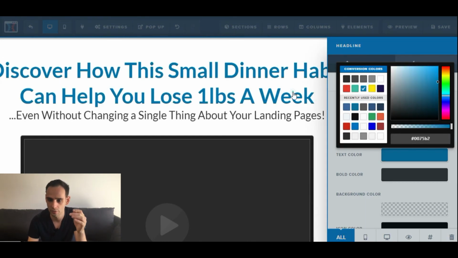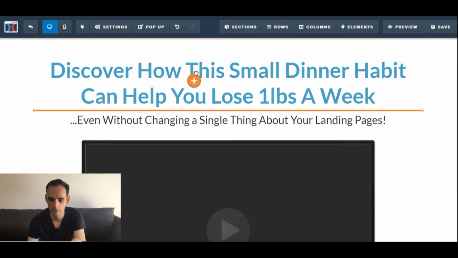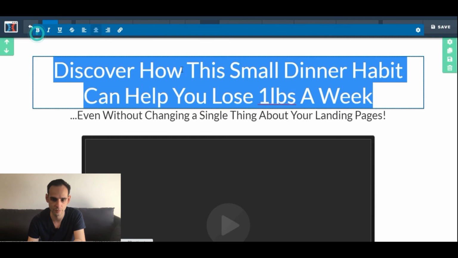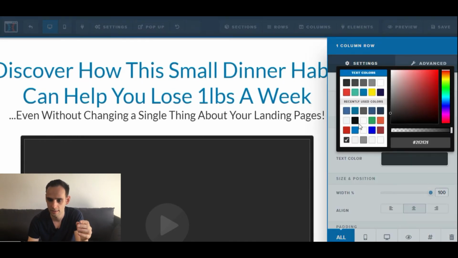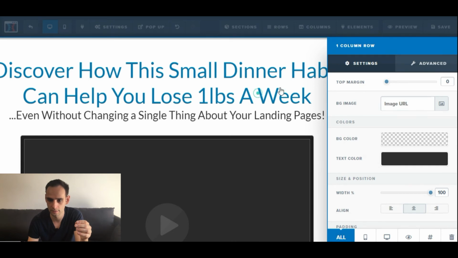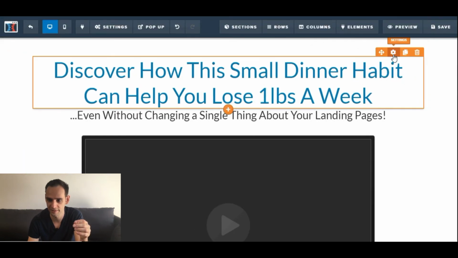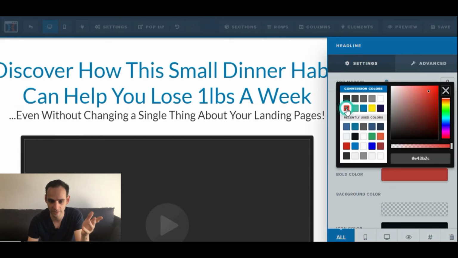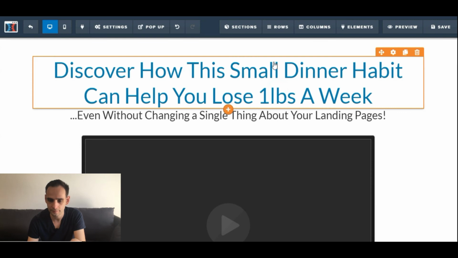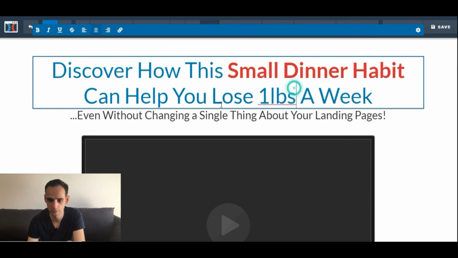Okay, so again, we can play with the fonts, play with the whole look of it, how it looks. Okay, text color is the orange. This is sometimes a little bit tricky, you need to go into the orange one. All right, bold color can be again the red one. So let's do, for example, "small dinner habit" is going to be bold.